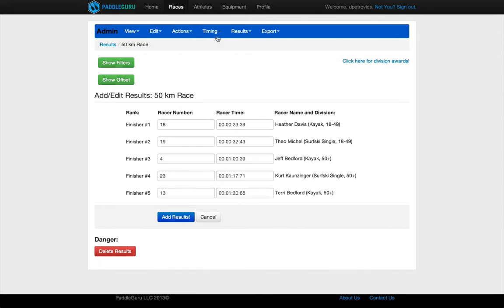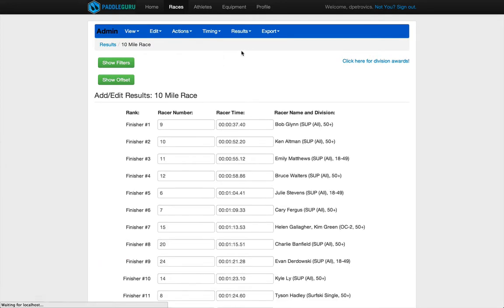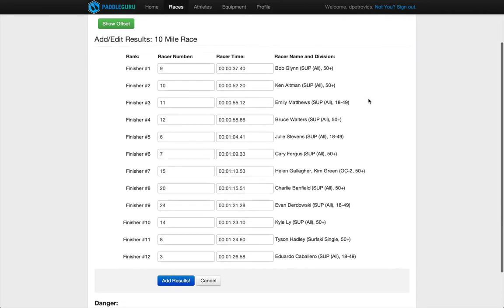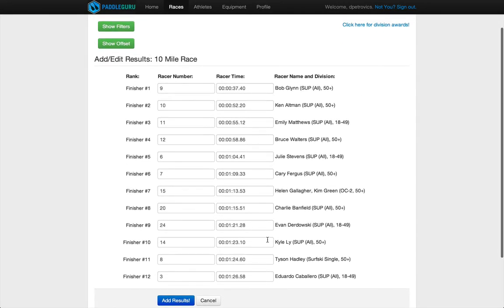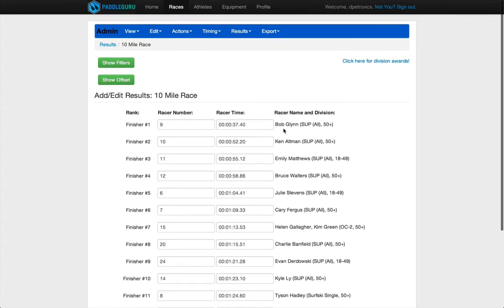Now, let's check in on the 10 milers. So go to Results, 10 mile race. All the 10 mile results have been put in here automatically. Okay, now the problem with these times is, remember, they started 10 seconds late. So we need to subtract 10 seconds from all these times.